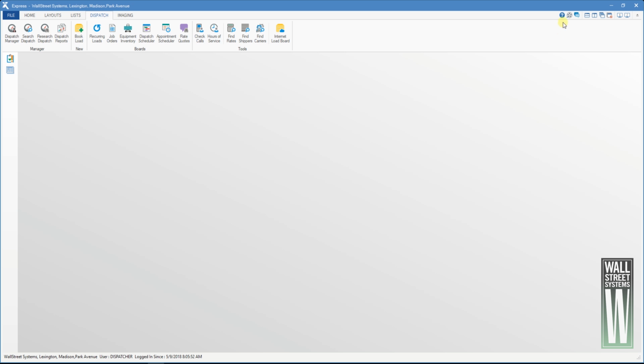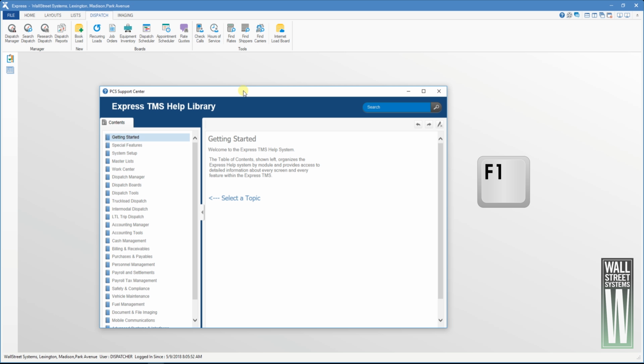For additional help on PCS, click this icon, press the F1 key on your keyboard, or feel free to give us a call and we will schedule a more detailed training session on PCS Express.